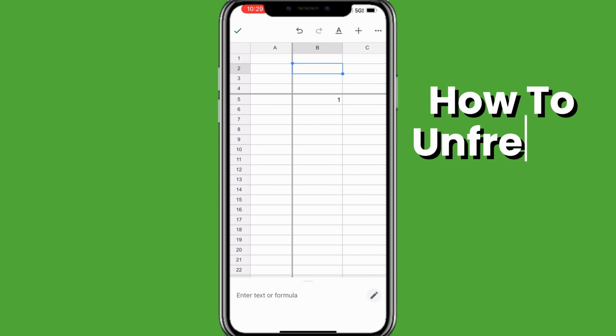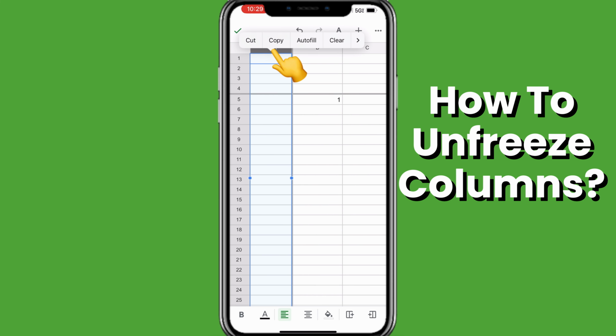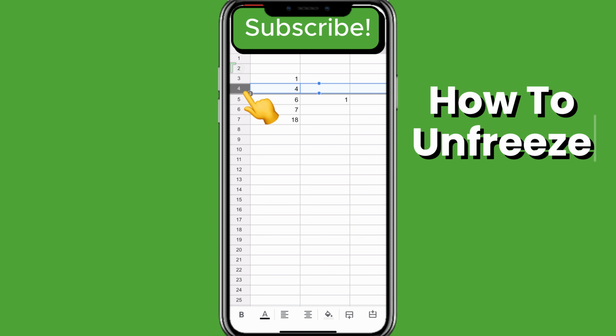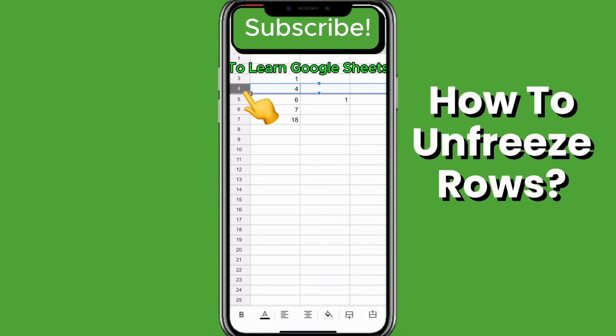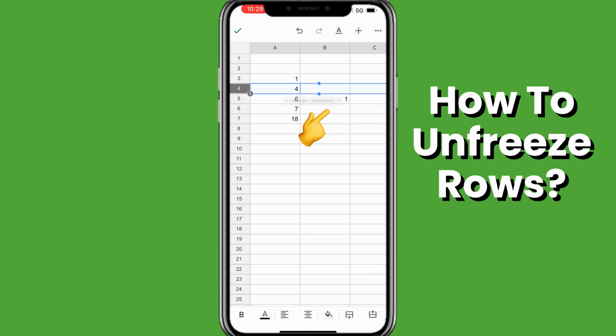To unfreeze columns in Google Sheets, tap the column again, tap the right arrow, tap Unfreeze Columns. To unfreeze rows in Google Sheets, tap the row number again, tap the right arrow, tap Unfreeze Rows.